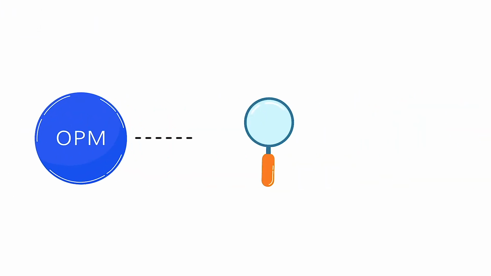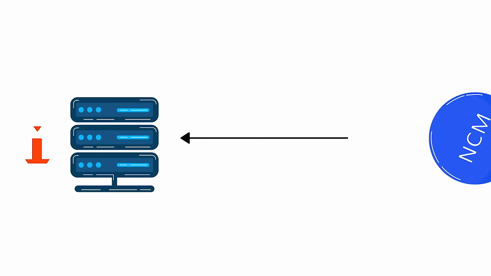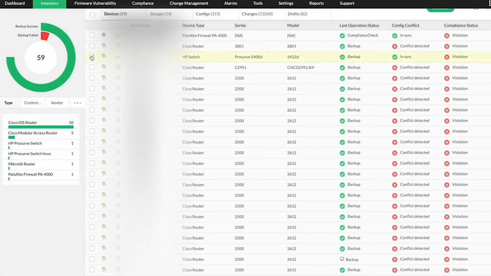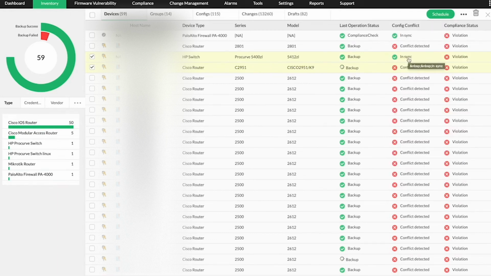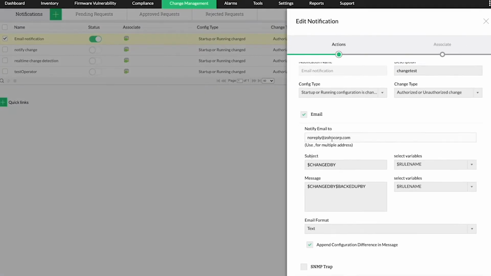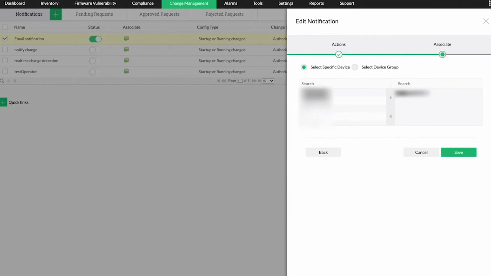While OpManager helps you detect whenever a device is down, the NCM add-on can reduce downtime by helping you upload a stable version of a device's configuration whenever it goes down. Using the NCM add-on, you can trigger the backup of all your network devices' configurations and maintain the updated configuration versions in NCM's repository. With real-time change notifications via email, SNMP traps, syslog messages, and more, you can even stay connected with your network without being physically present.